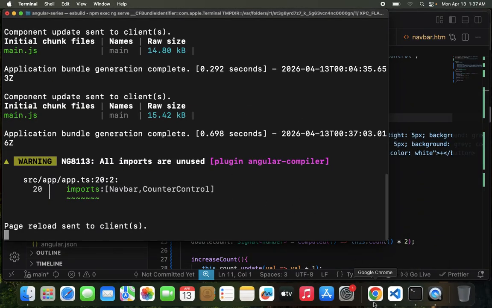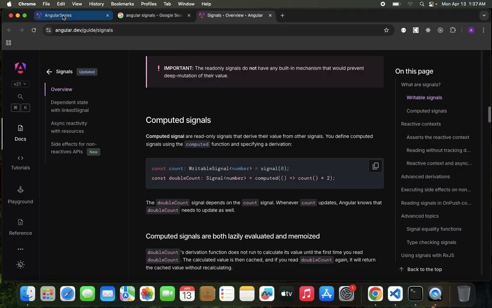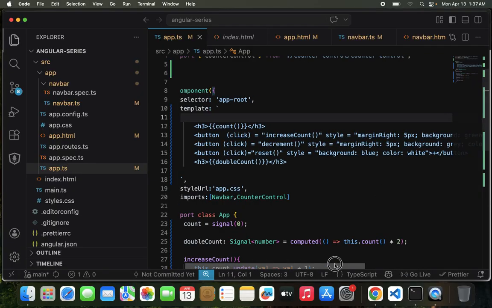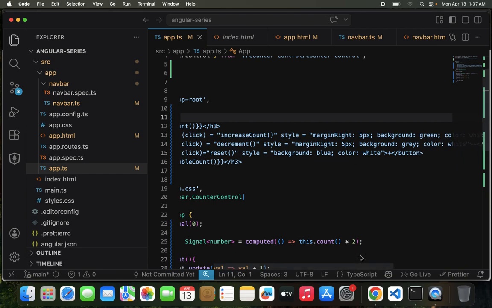Okay, so now we have this. For the reset button, this should have been reset like so. I'm gonna save this. Okay, so we're back here. So if we do increment, okay, so that's working.